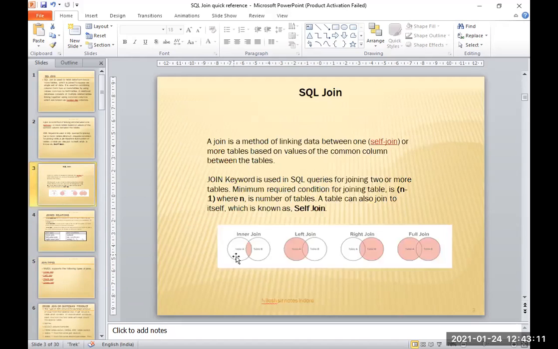The images are there. Like inner join, only the common part will be displayed. In left join, whatever is in the left, first table, will be displayed. In right join, the right part will be displayed. In full join, or we can say cross join, it will display all the details of both tables. That is the most important thing.